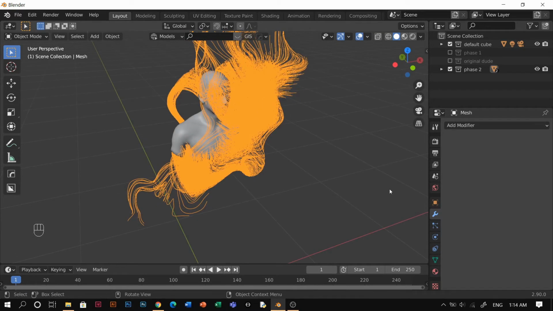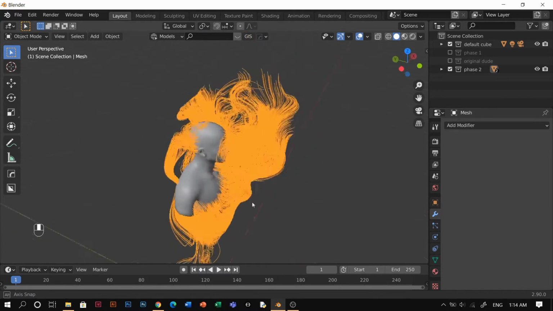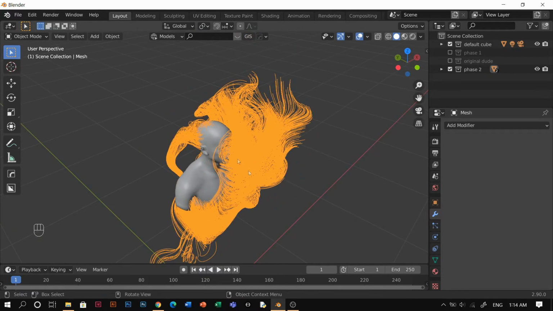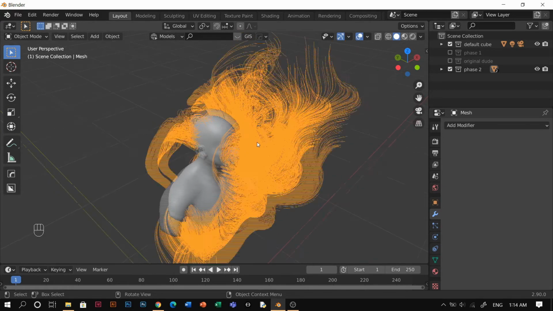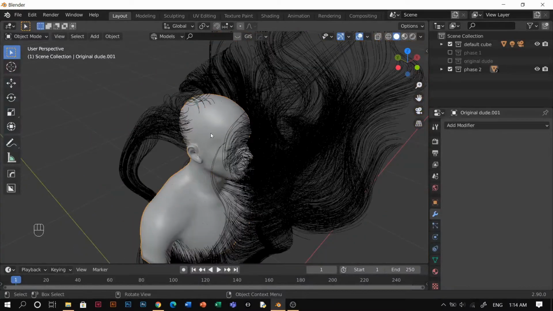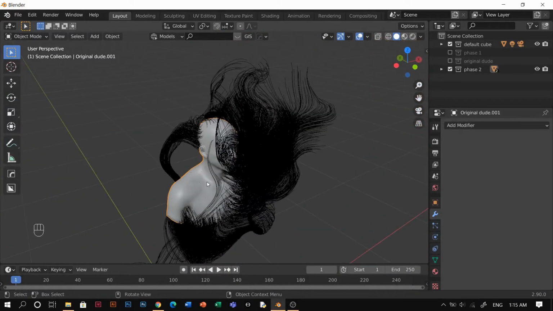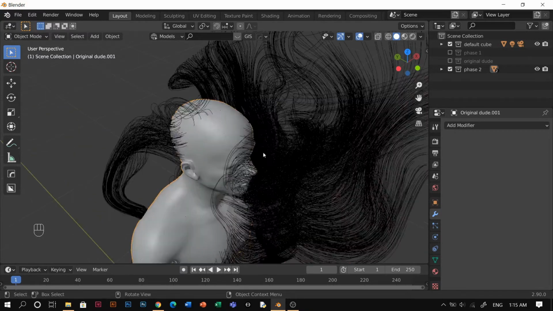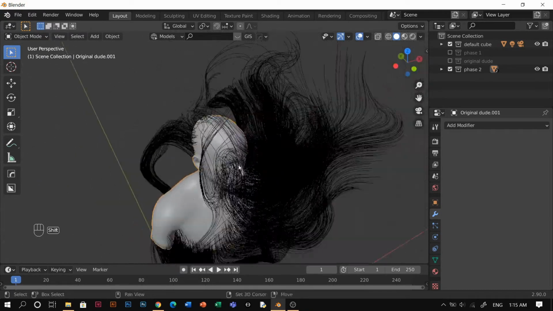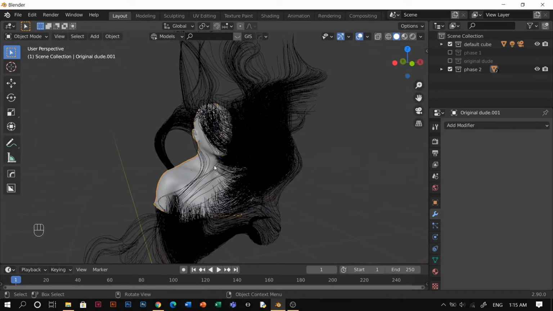What I need to do now is click the hairs, and then we're going to use dynamic paint. I want to paint on this hair, and I'm going to make this dude the brush. We need to cut everything outside this dude's mesh. Anything of the hair coming out from this dude is going to get cut off.